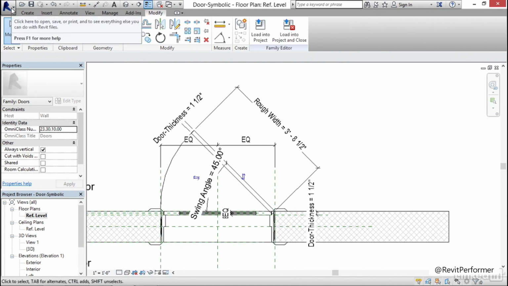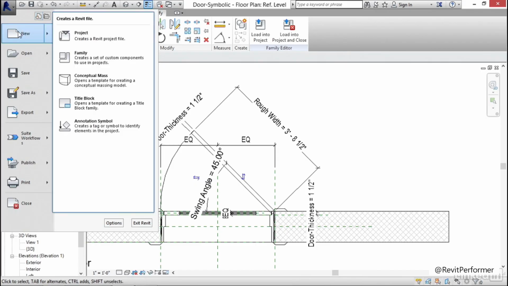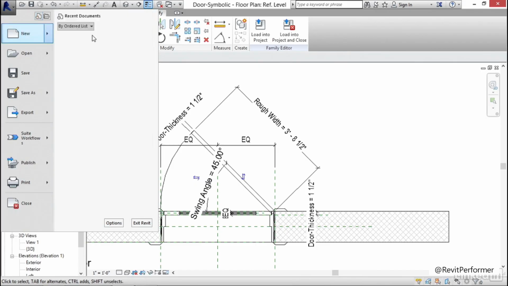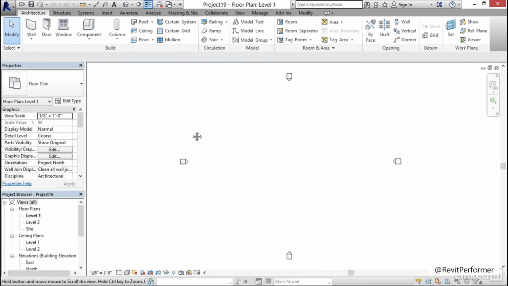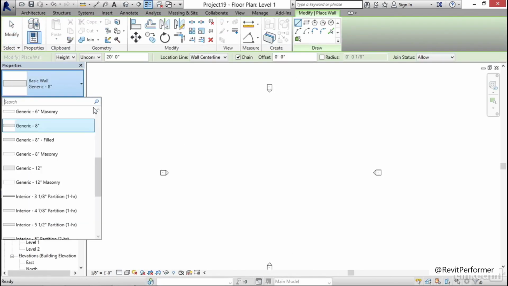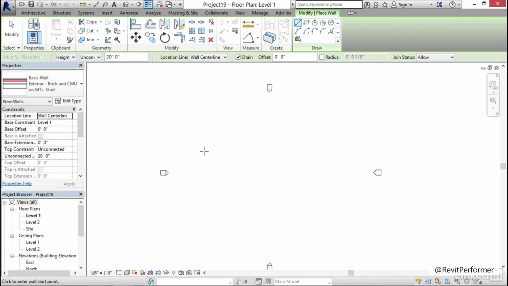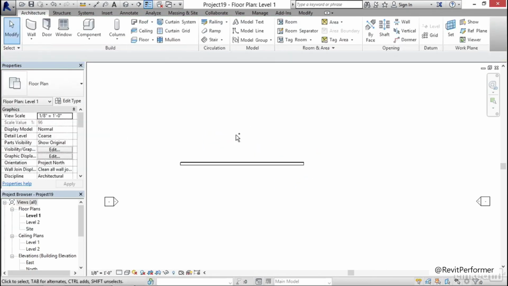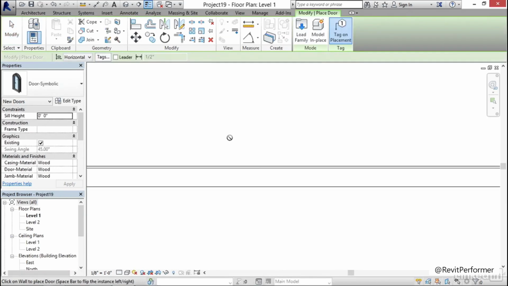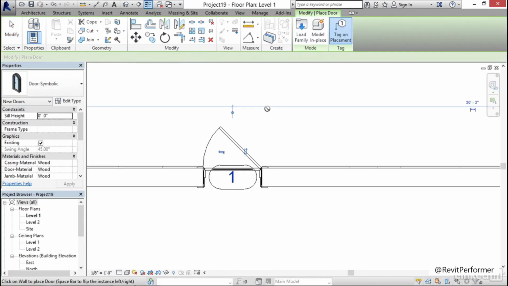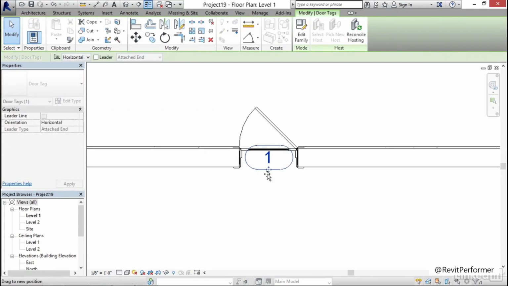So I'm gonna go to my triple R, I'm gonna go to new, project, I'm gonna use an architectural template, I'm gonna click OK. I'm gonna click wall, use my big thick wall again, hit Control Tab, let's click load into project. I'm gonna come down here and I'm gonna put my door right there. Move my tag out of the way.